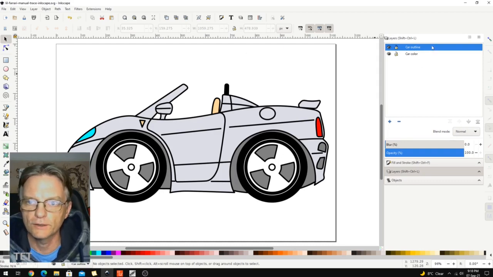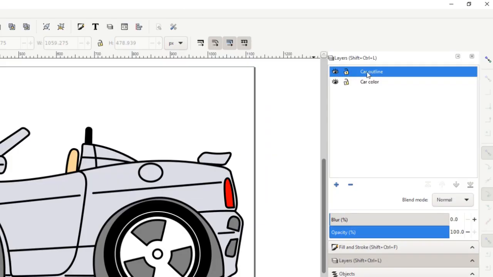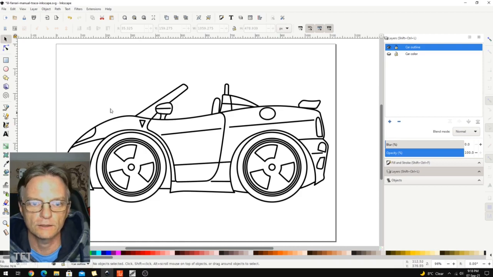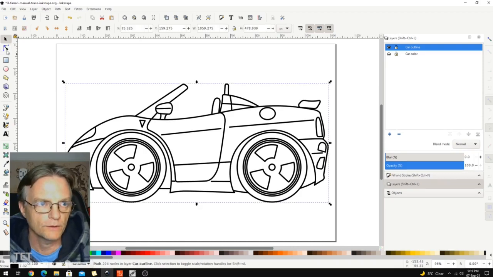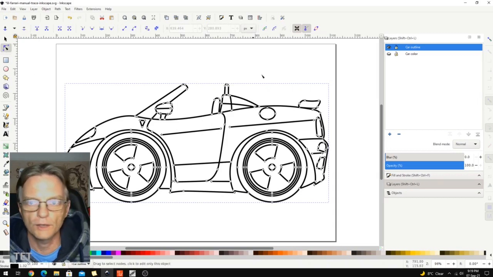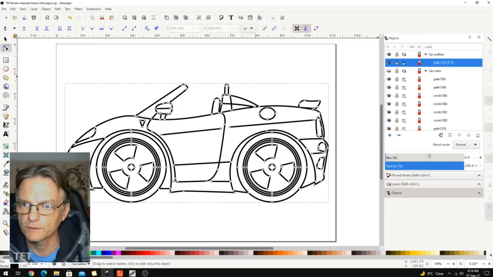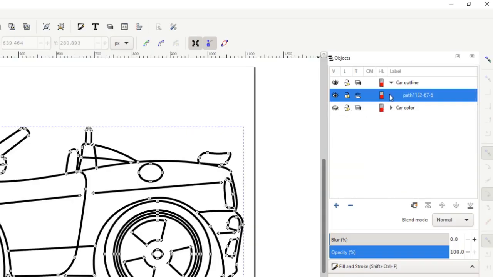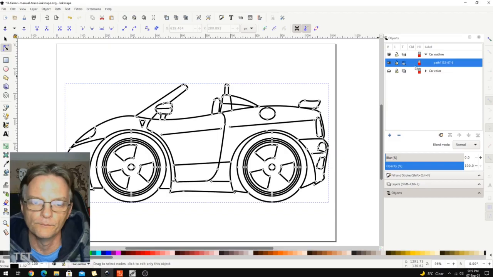If you look at the layers, I've separated it into outline and color. So if I turn the color off, all you've got is the outline here. And if I click on the outline, I've actually combined everything into one object. So if I open up the object layer, close the car color, you see there's only one object on the object layer, or on the car outline layer.